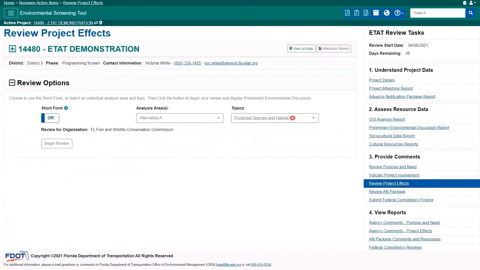Review Project Effects provides the opportunity to assign a degree of effect, or DOE, to one or more environmental topics and provide comments on the potential effects. Additionally, indicate any future coordination or documentation required for a specific analysis area.